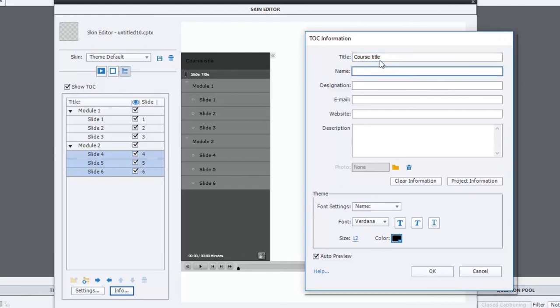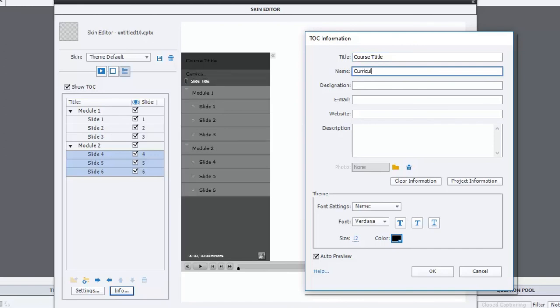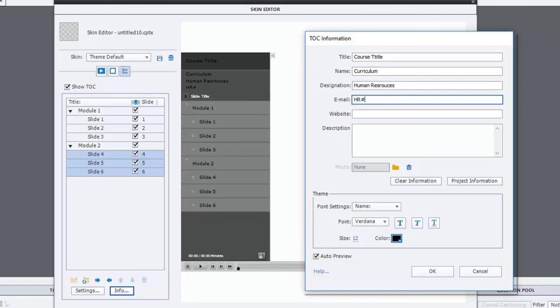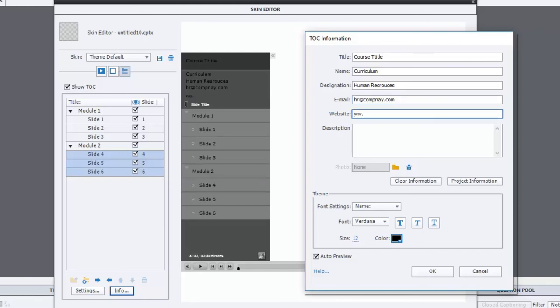I could put the name, but this could be anything you want. It could be perhaps the curriculum that this course contributes to. Designation could be a department within your organization. You could put an email address if you wish. You could put the company website. You could put a description of the course.